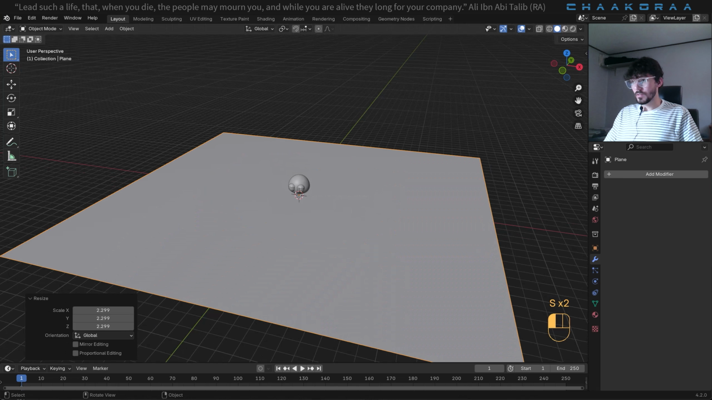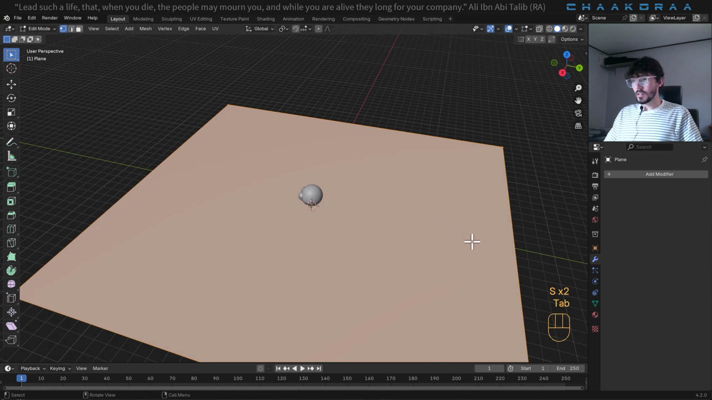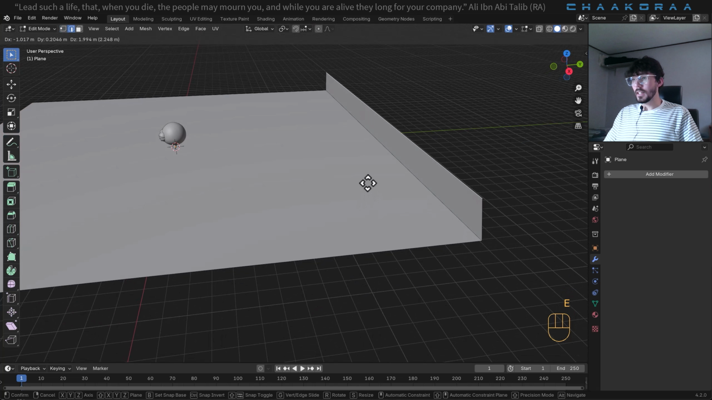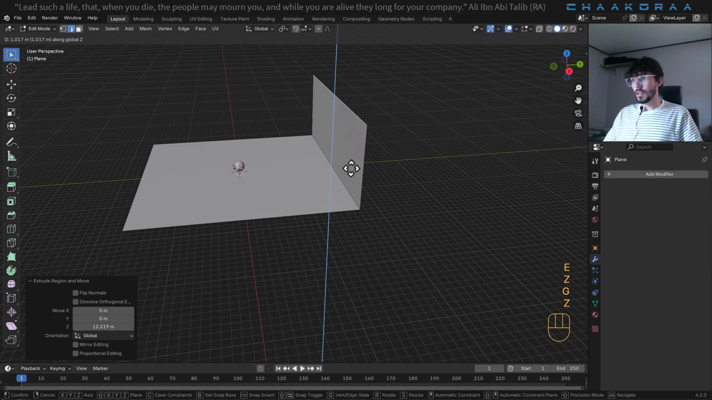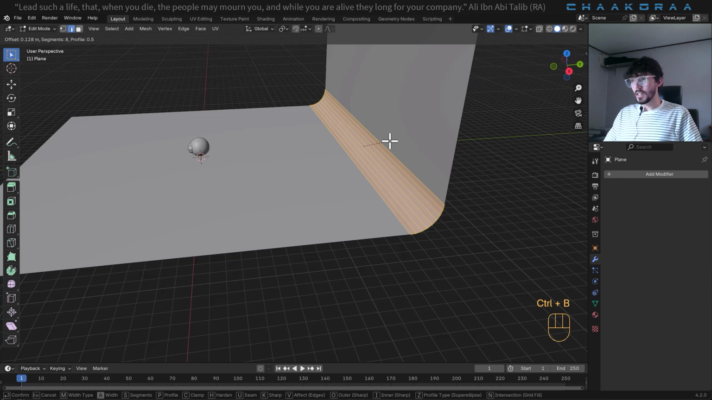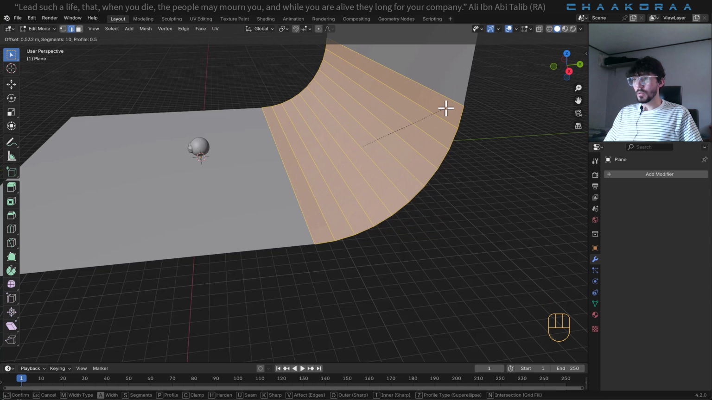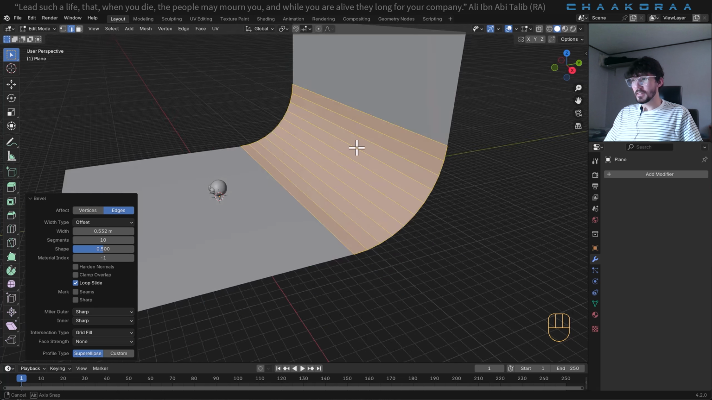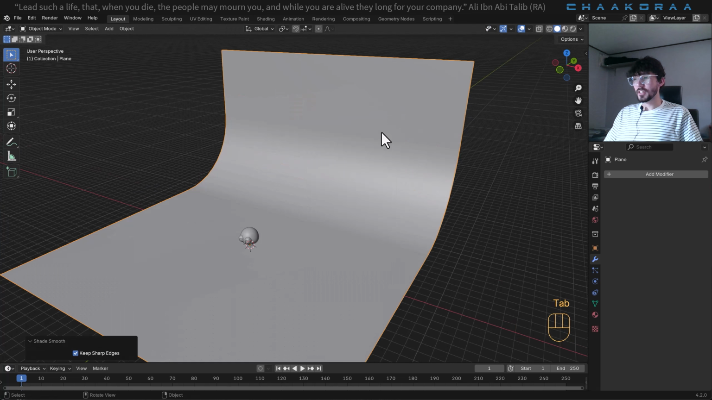scale this just like that, and then tap in to go to edit mode and select this edge and press E and Z to bring it higher, and select this edge, press Ctrl B and add several loop cuts, several levels of the bevel, and there you go, right click, shade smooth.